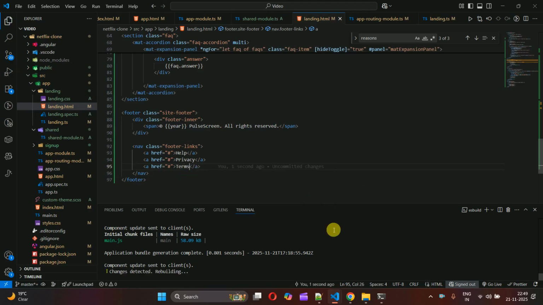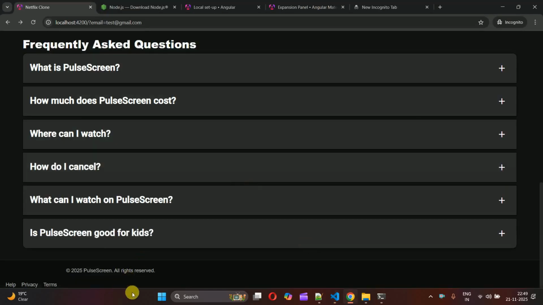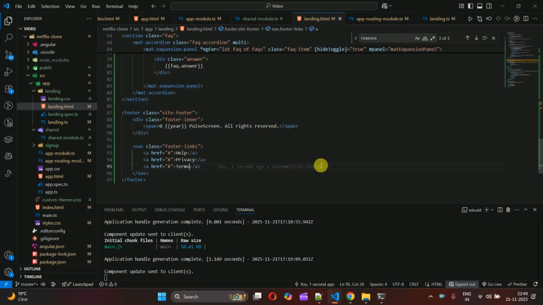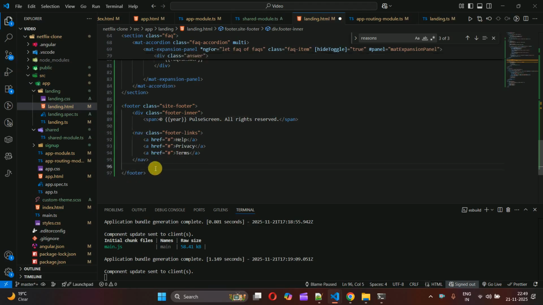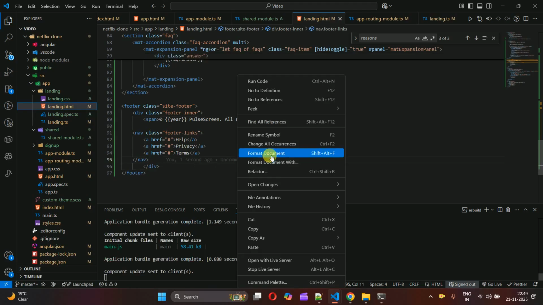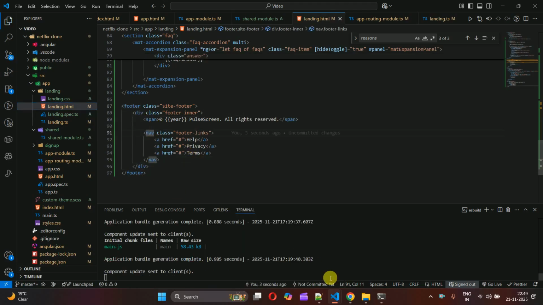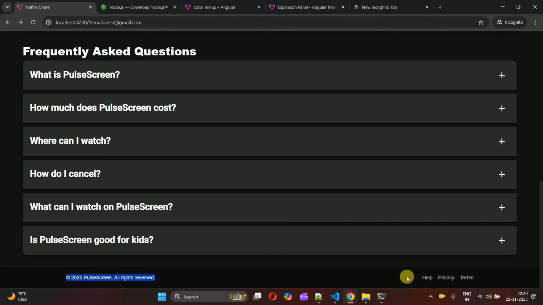Just save this. Now if I go to the home page, okay, it does not look as expected. Something we need to fix, and we have site footer. Okay, so I think we missed a tag. This div should not be closed over here, it should be closed over here. Save this, let me format it so that you can see. So this footer will be closed here, this one, and then nav. Let's try again. Yeah, now it looks good.